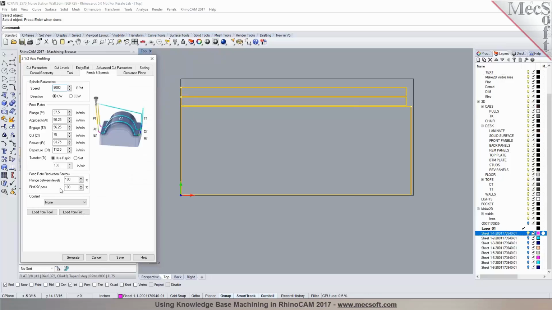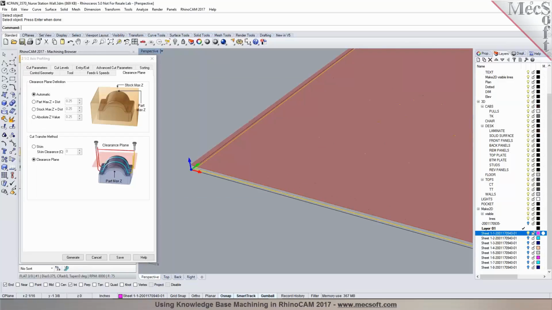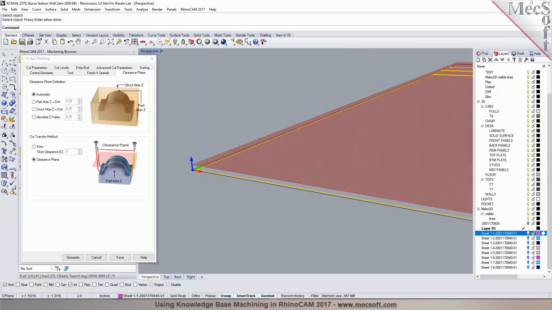The next step is to go to your feeds and speeds. You can see load from tool. It's loading it from the tool. You have your clearance, which is the safety plane for all the transfer motions. It's defined to be automatic, which means it will automatically clear the maximum height of the stock or the part, whichever is higher. In this case, it's going to be 1/4 inch above.